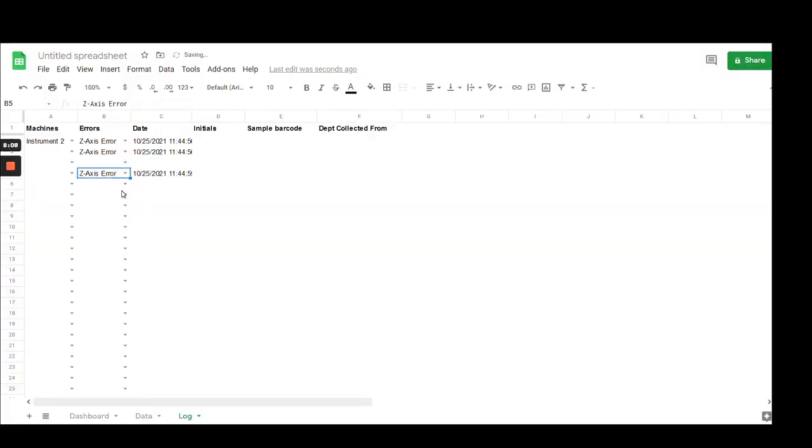Now it's going to work. Okay, and this should update. It'll have the current time. So it'll always have the date and current time. If we go and change it, it's not going to change our time. If we go back and decide, maybe that wasn't the best error to describe, you can put in people's initials, if you want to have your sample barcodes, whatever.